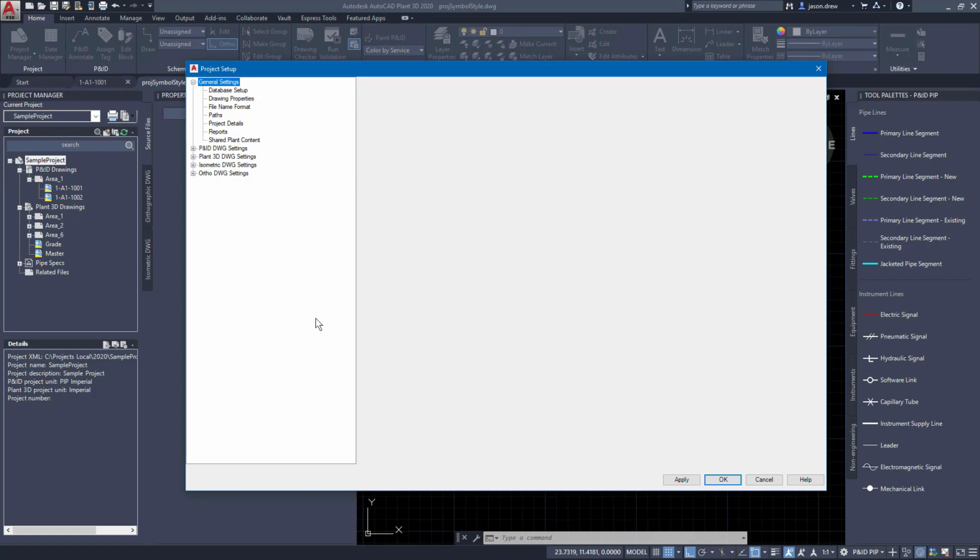So when you open project setup, you'll be presented with the window as shown here. You'll notice there are several categories for settings, starting with the general settings. Below that, you'll find the different categories for the different drawing types, for example P&ID, Plant 3D, isometric, and ortho drawings.